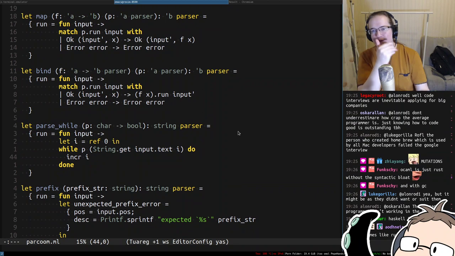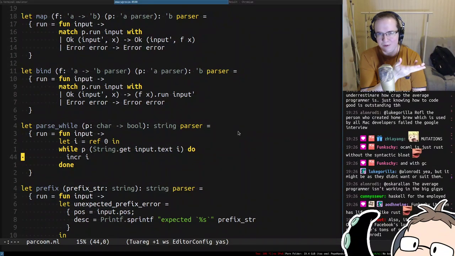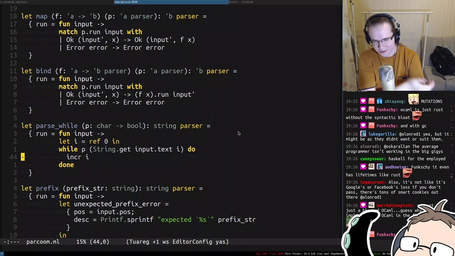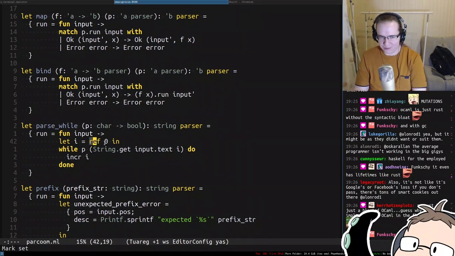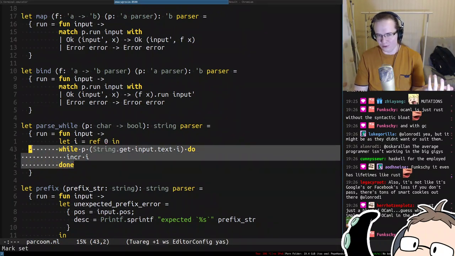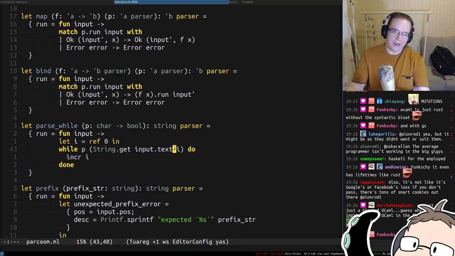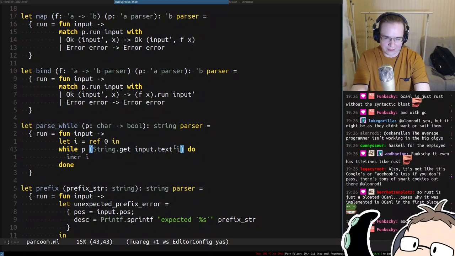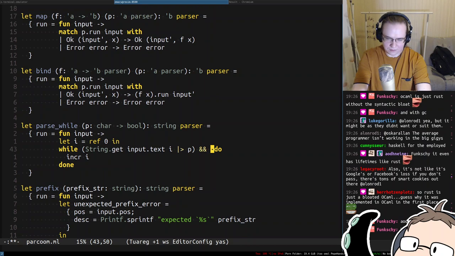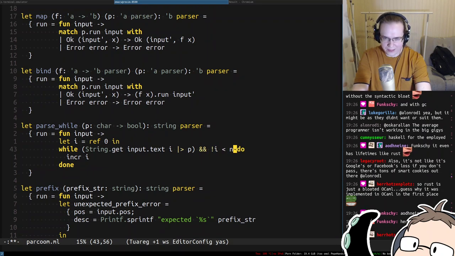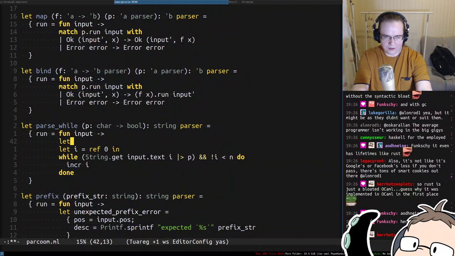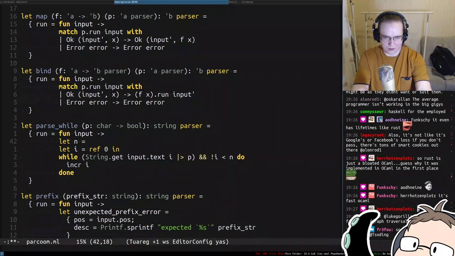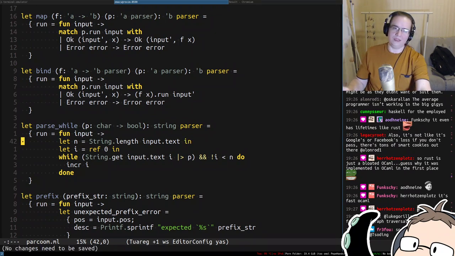So as somebody mentioned in the chat, OCaml is basically Haskell with cheats. You can have mutable variables right away, and you can have while loops. On top of that, I think we also need to add an additional condition here: p, and I is less than n, where n is the size of the input. So it's going to be String.length input text. There we go, something like this.